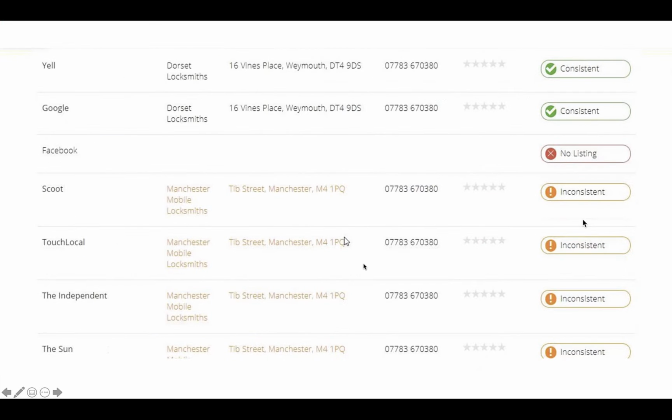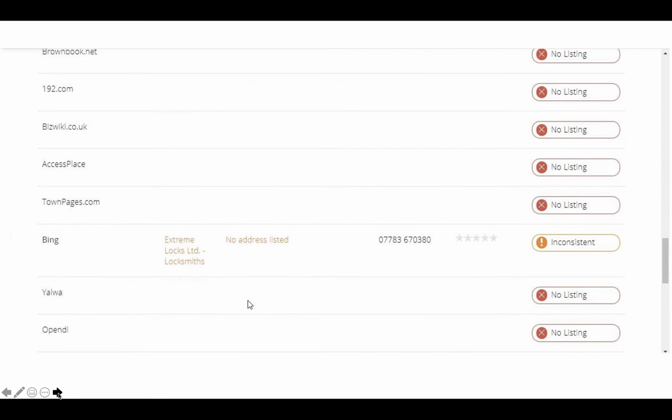Now, sorry about that. The reason I'm saying you want to do this is because, as you can see, we've got these, and this is not the only areas. There's about 300 or 400 areas that this goes through, but I've used something that's got a history. Yours won't have a history, so you'll just have no listing, no listing, no listing. I'm going to tell you how to get a report like this for free soon as well. As you can see, Brown Book, no listing. 192.com, no listing. BizWiki, no listing. So on and so forth.